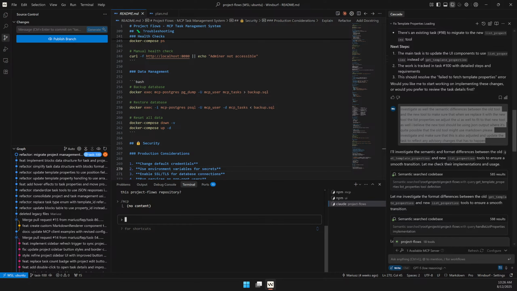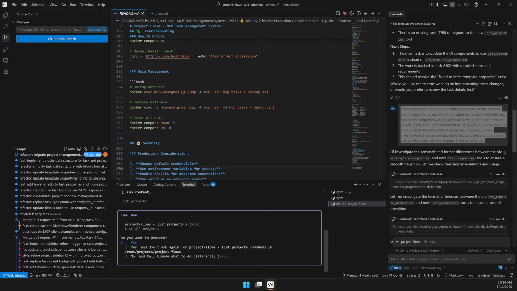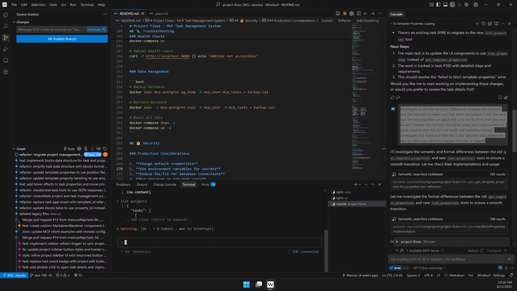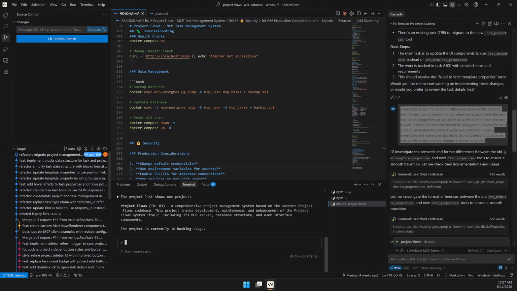So now I'm going to say get project, or list projects first. So I'm just going to ask Claude to list projects. So it will use the tool to list all the projects. Now we've got only one project, which is project flow.